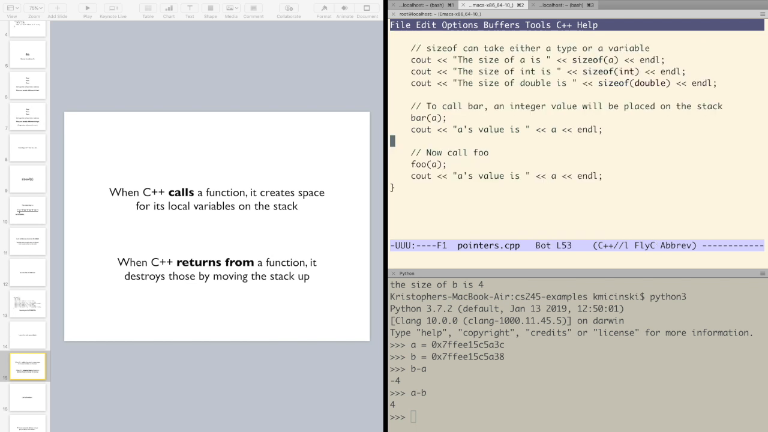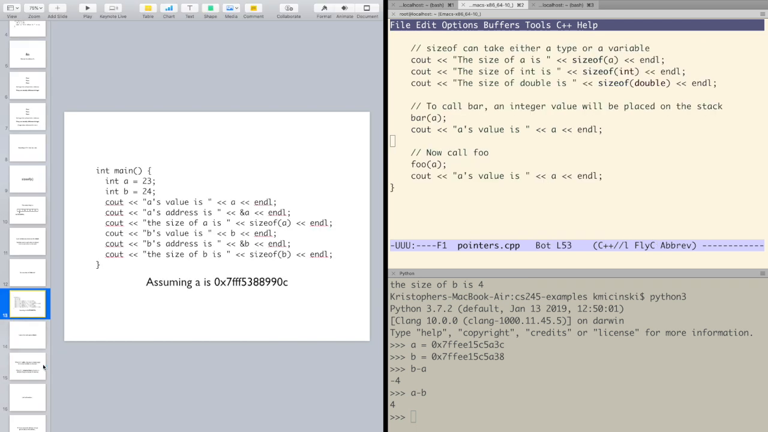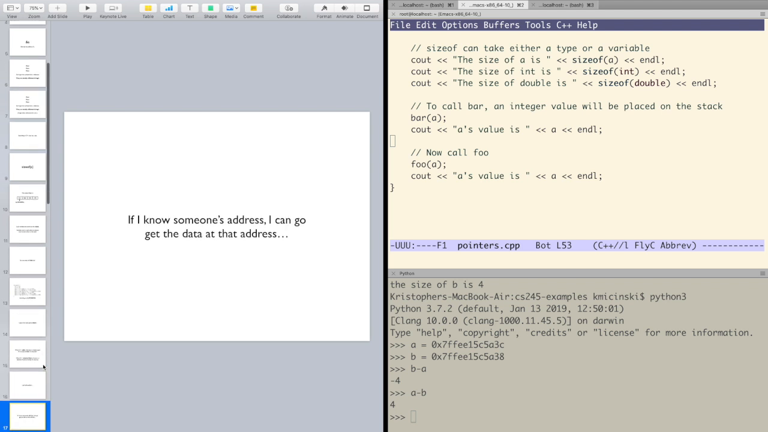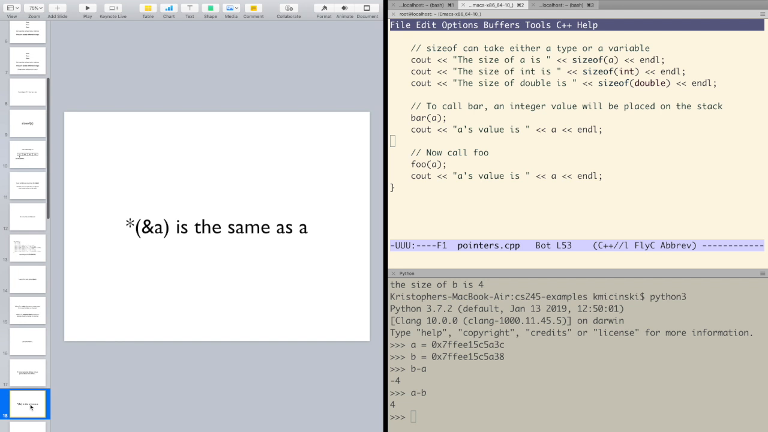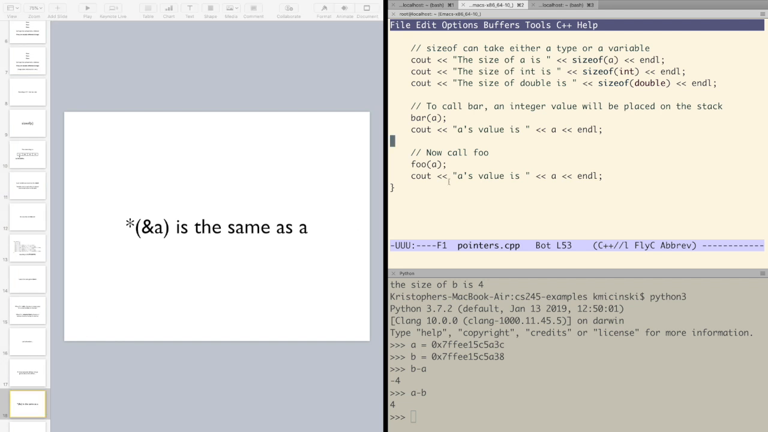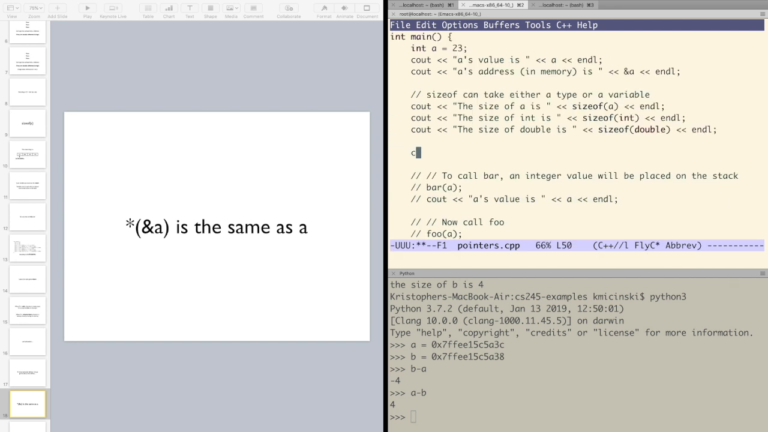All right, so let's see. Okay, so the lesson is the stack grows down. Let's try another example. If I know some data's address, I can actually get the value out of that address by doing this operation. I can use the star operation, which you can read as dereference. I'm just going to create a value here. So if I say the value at address of A is, then I can say dereference address of A.